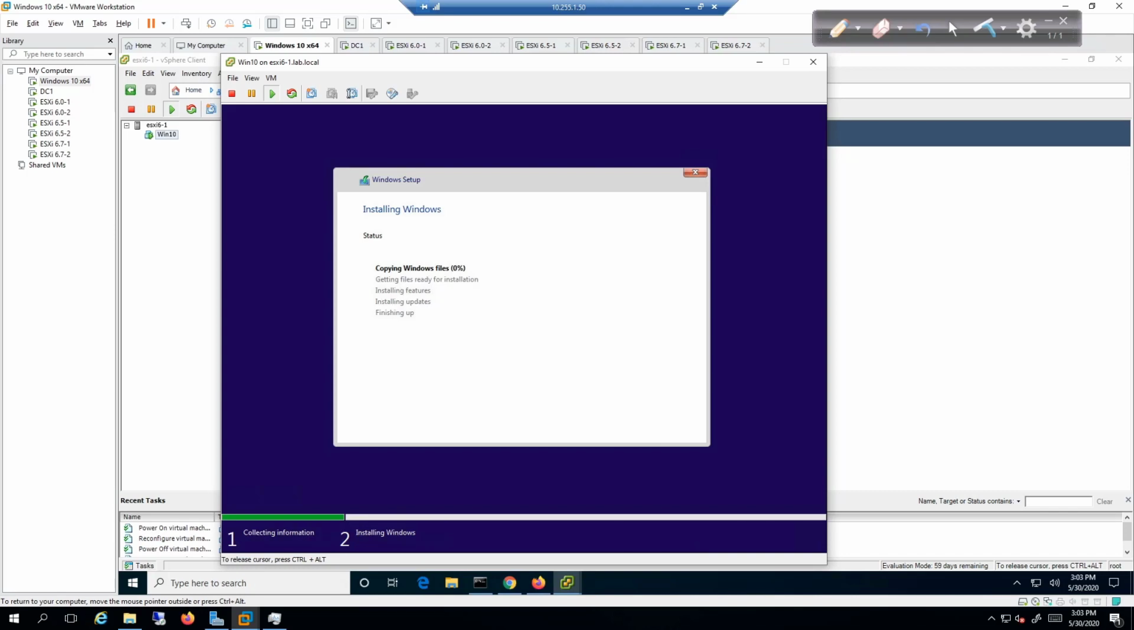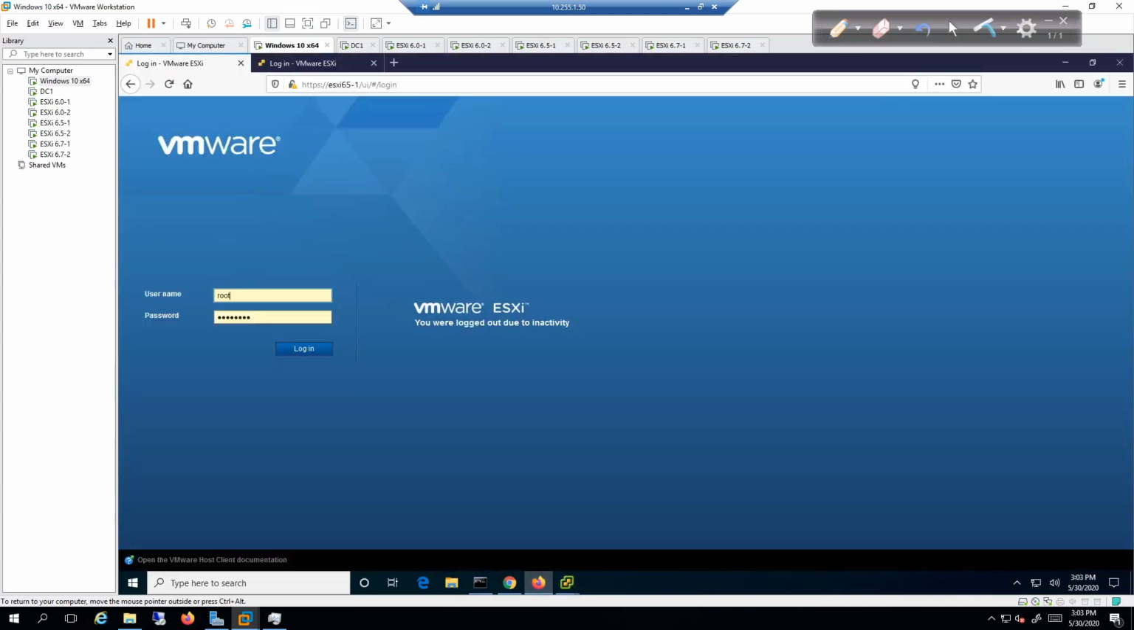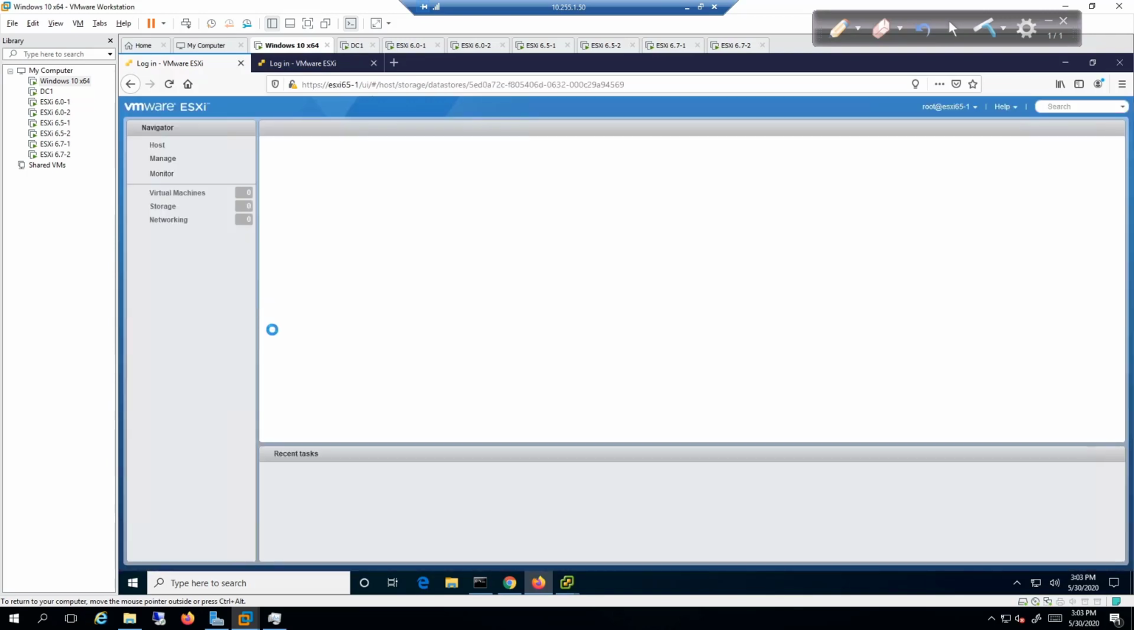In the meantime, what I'm going to do is I'm actually going to take this guy and minimize him, and we're going to jump over to Firefox onto ESXi 65-1. I'm going to click Login, and we're going to install Windows Server 2012 R2.